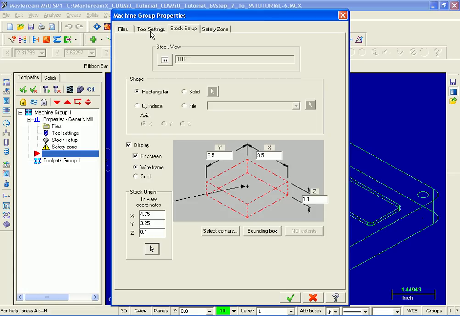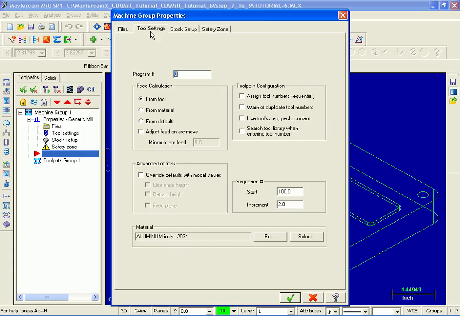Let's move on up now into tool settings. Over on the left in the feed calculation area you can see it's been calculated from tool. Over on the right for tool configuration I'm going to check assign tool numbers sequentially and also check warn of duplicate tool numbers. Moving on down to the advanced options I'm going to check override defaults with modal values and also check clearance, retract and the feed plane. Moving over to the right the sequence numbers I'm going to start at 1 and move up in increments of 1.